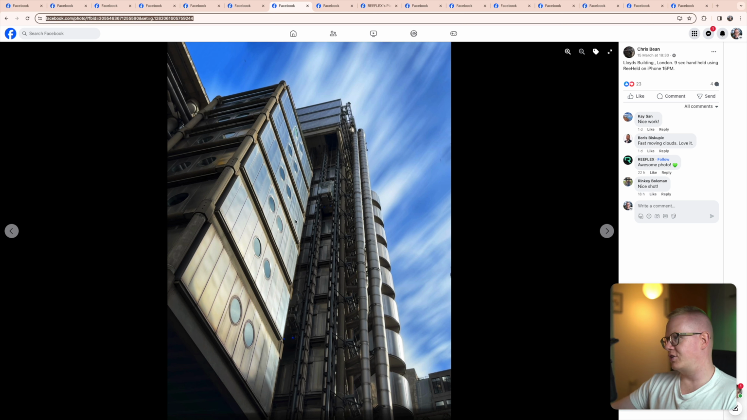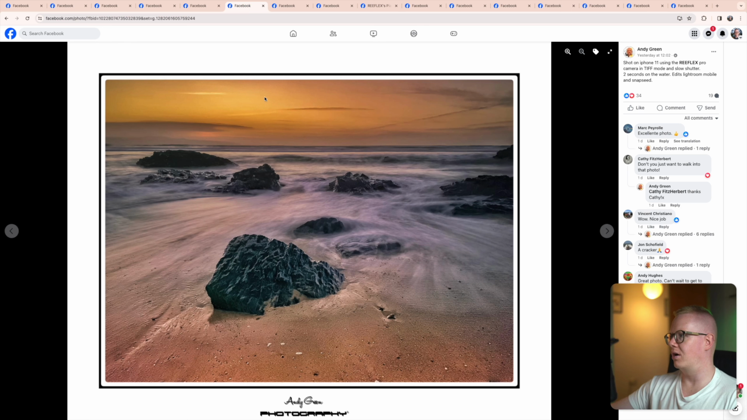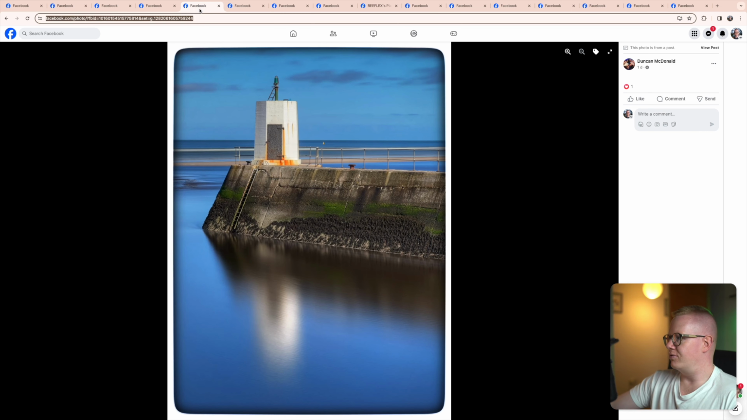I love the reflections in, is this metal or glass? Looks like metal. Yeah, very reflective anyway. I love the reflections of the sky. Very interesting image. Lots of variety this week, you'll see. We've got city, we've got a beach, we've got another harbour, not really.